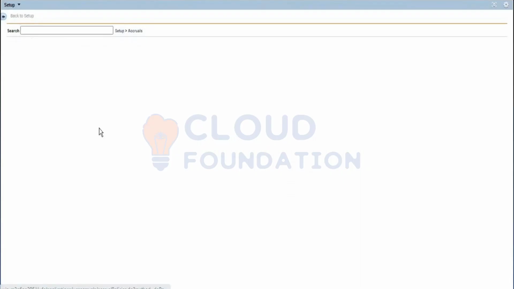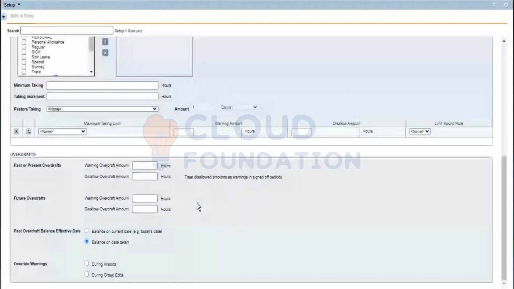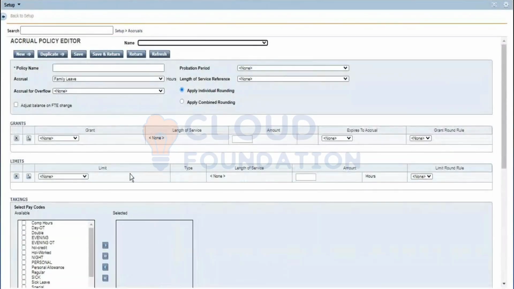So let's see what an accrual policy is. This accrual policy is nothing but you're just going to add whatever building blocks you have created so far, and you'll be making an accrual policy out of it. This accrual policy defines how and when the balances associated with the codes are either credited or debited. It controls how your employees accrue time, money, or both.